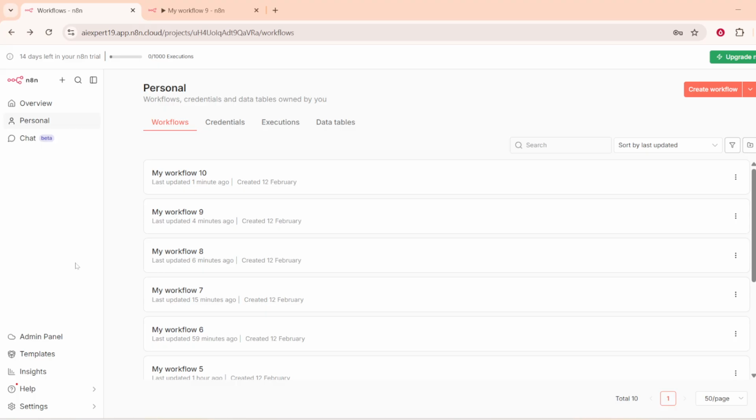Now move to the canvas. Notice how nodes sit on the grid and connect with lines. Find the manual trigger node in the list. This is your best friend for testing because it lets you run a workflow on demand without waiting for an event. Let's learn by doing.